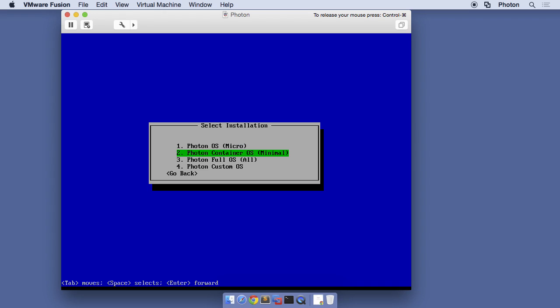The next option I have is Photon Container OS, and this installation choice is once again very minimal, very lightweight, but designed for container host runtime. So it's best suited for running containers and hosting applications inside those containers. There's sufficient packaging and functionality to allow most common operations around modifying existing containers, as well as being highly performant and a fully featured runtime.